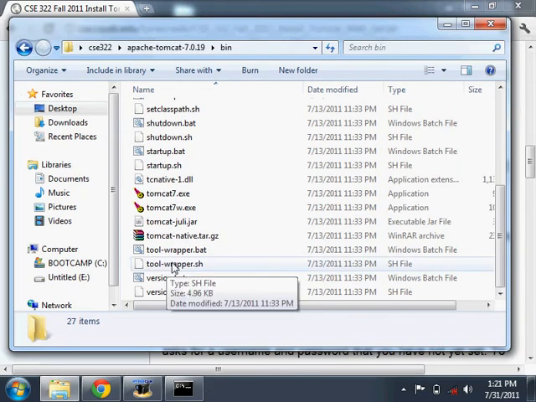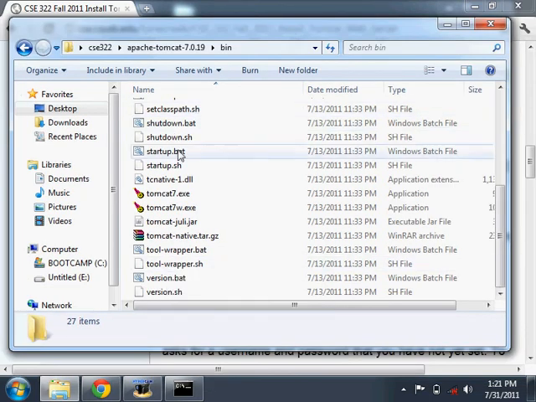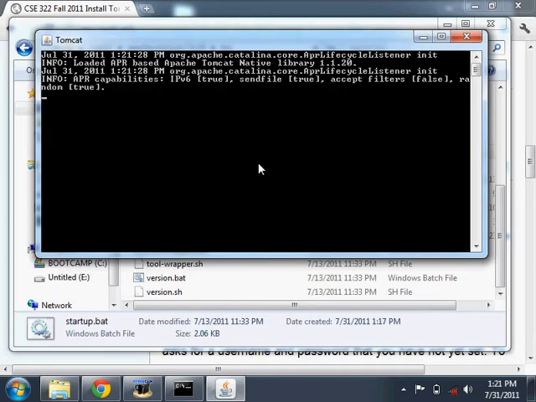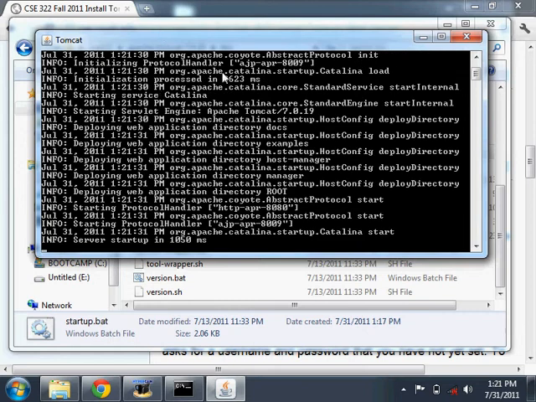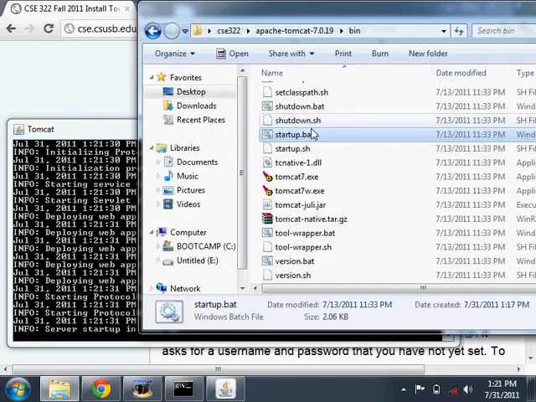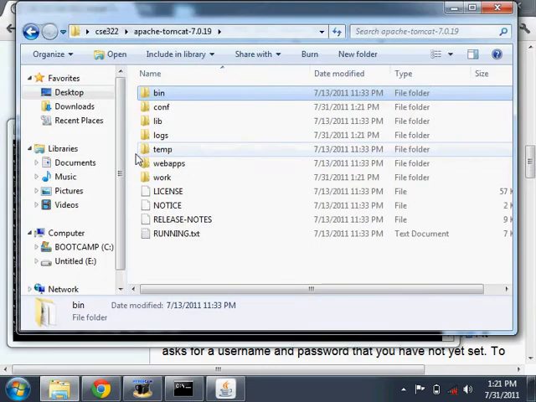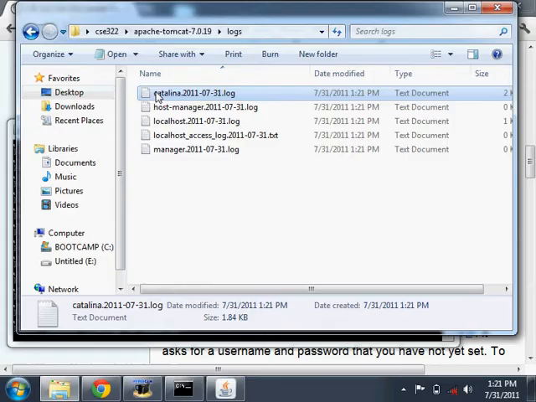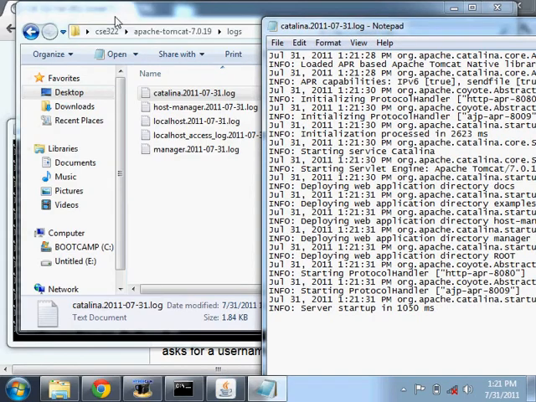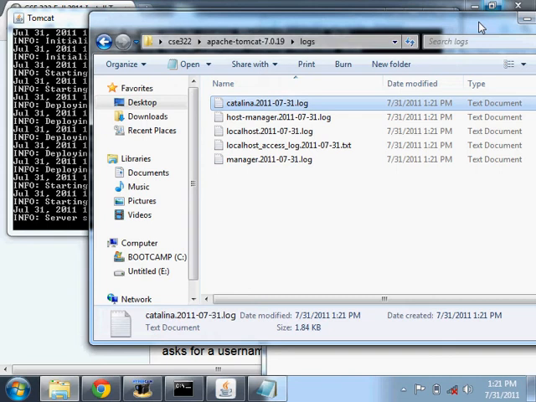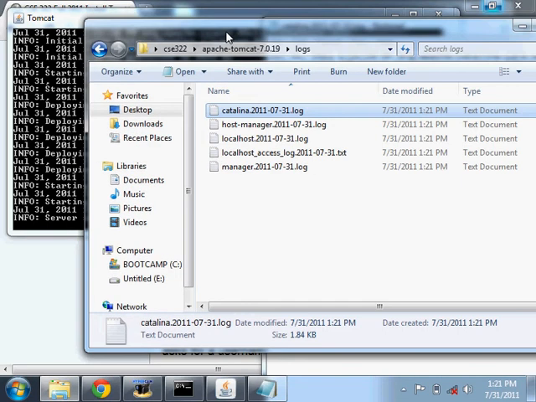So let's come back to here and let's go ahead and start it up. Double click. This shows a kind of terminal window here. This is the log files that Tomcat is printing. Actually, this is exactly the same output as what appears in this file, I believe. Let's verify that. As you can see, info server startup in 1050 milliseconds. Where's that?